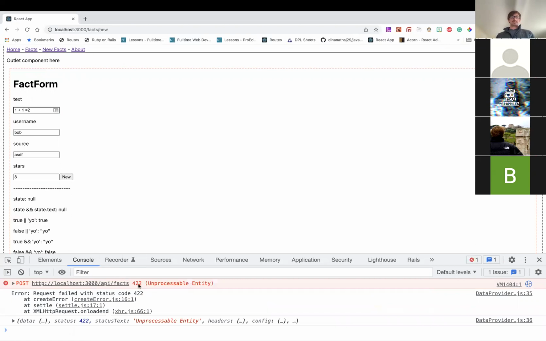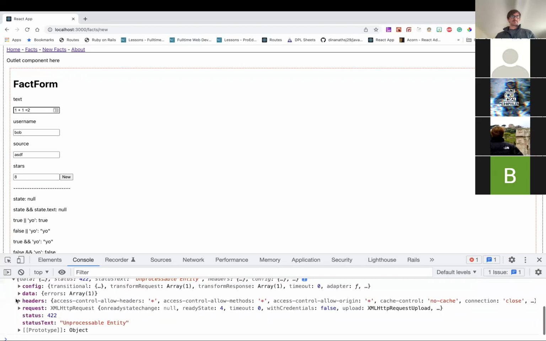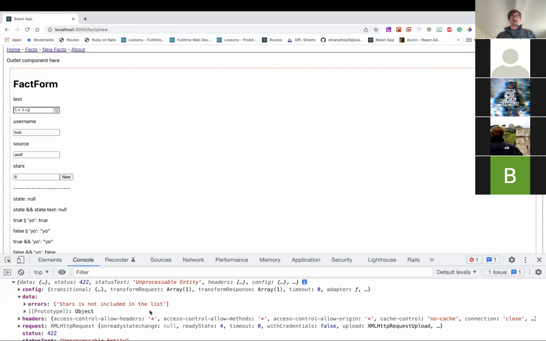See, I'm getting an error. There's the 422. There's the console.log error. If I do error.response.data, stars is not included in the list. So that was not successfully saved.